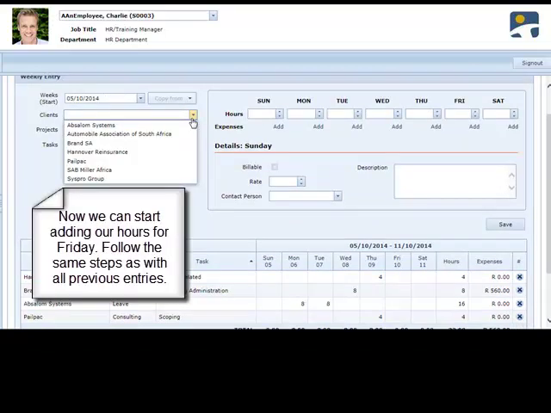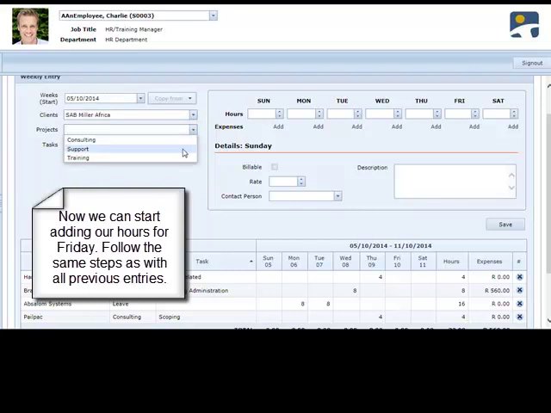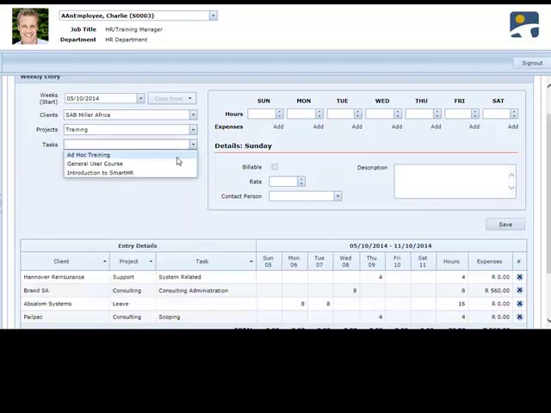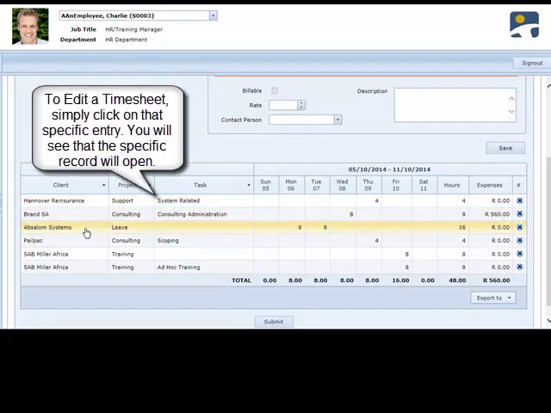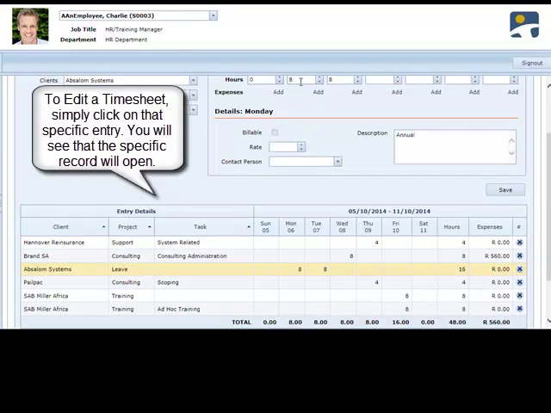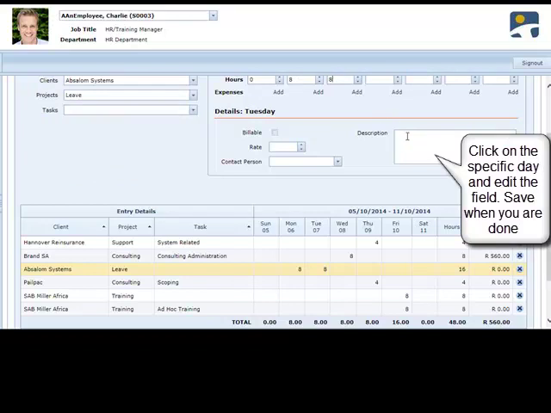Now we can start adding our hours for Friday. Follow the same steps as with all previous entries. You can review all your entries for the week before you submit your timesheet. To edit a timesheet, simply click on that specific entry. You will see that the specific record will open. Click on the specific day and edit the field. Save when you are done.